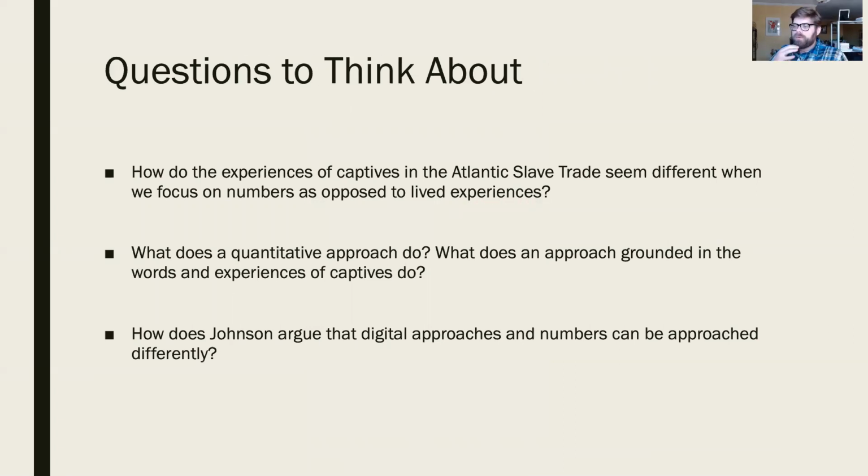And as you're going through the material, think about a few questions. How do the experiences of captives in the Atlantic slave trade seem different when we look at numbers versus when we look at lived experiences? What does a quantitative approach do, right? What does the data from this Atlantic slave trade database do? What does it offer us? But also, what does it close off? And then what does an approach grounded in the words and experiences of captives or later enslaved people do? What does that offer us that the numbers can't?